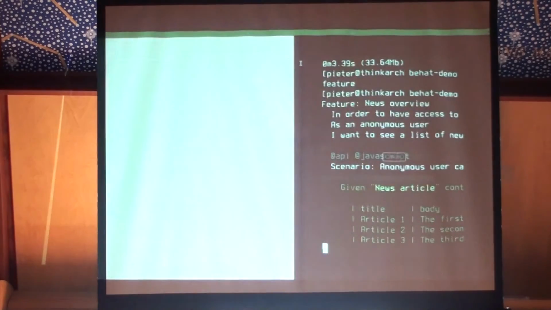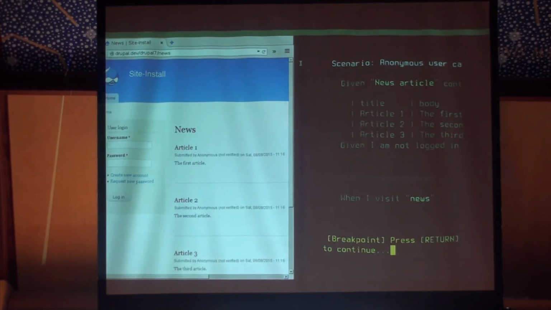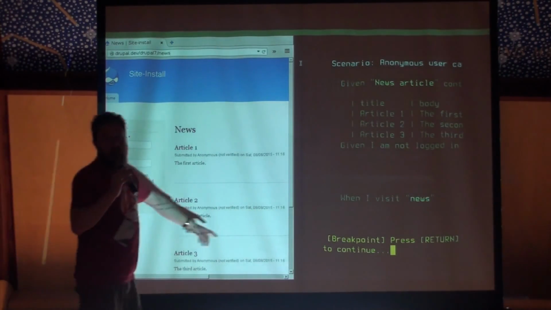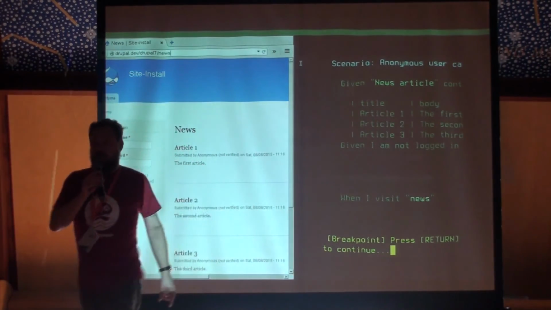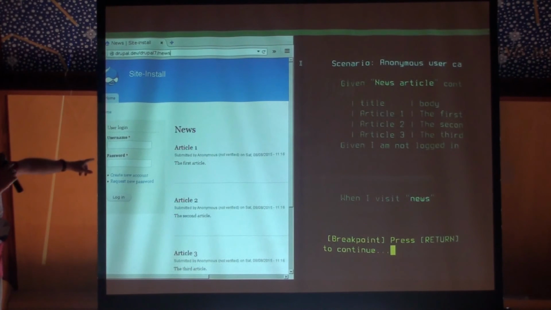Okay, so my test will start running until it reaches the breakpoint. When it reaches the breakpoint, it will just wait in the console until I press return there. So in the meanwhile, I can use my browser. It will be in the state.